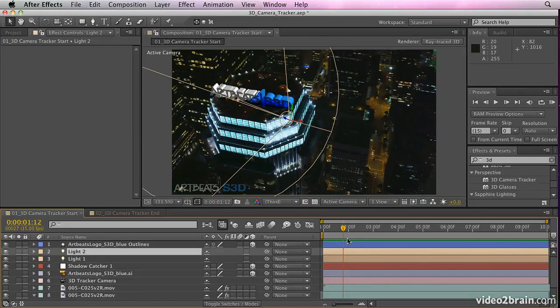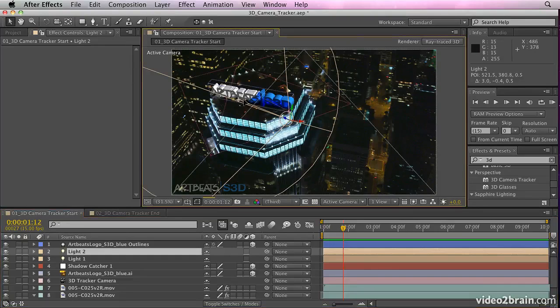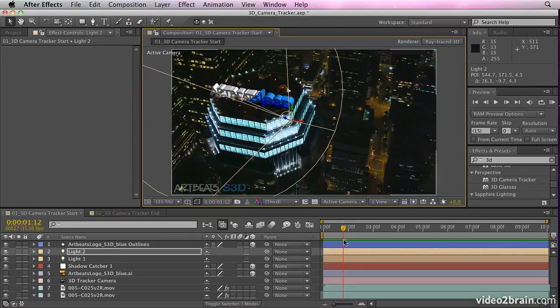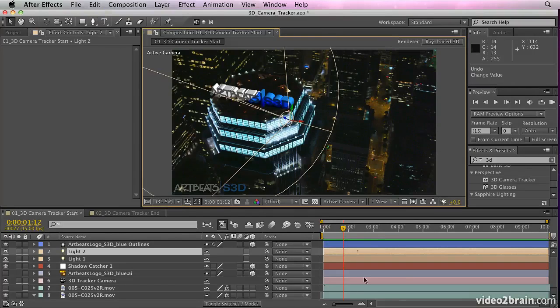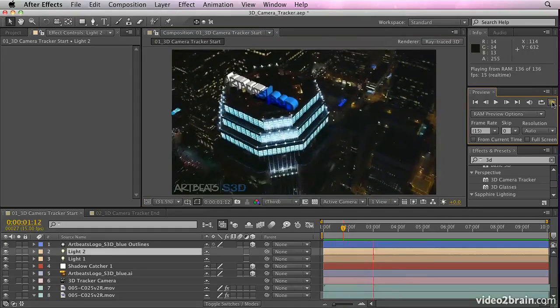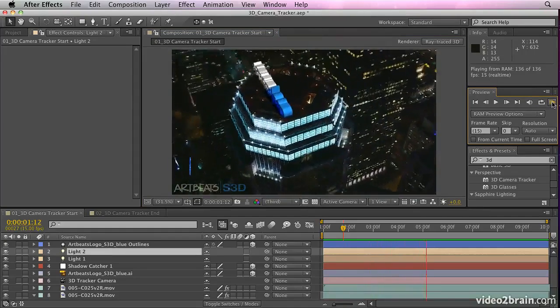Now, while we're in there, I just want to show you something really fantastic. If I was to adjust the point of interest of that light, notice I lose all my RAM preview frames that I've just built up for you so I can show you this shot. With the new caching features, watch what happens. If I undo changing that value, my RAM preview frames appear again, which is fantastic, which means I can RAM preview that for you in real time.